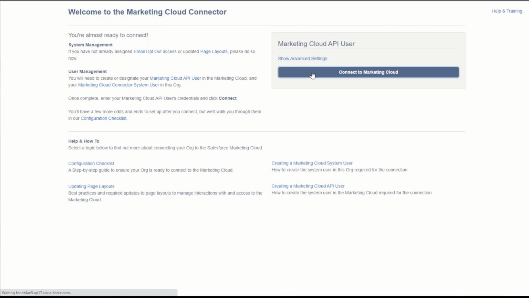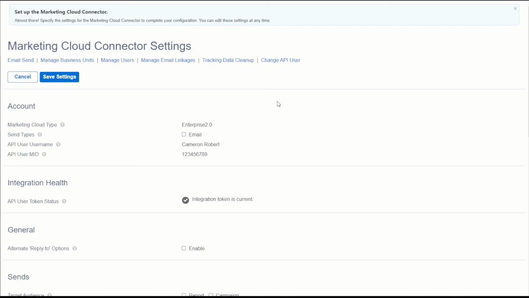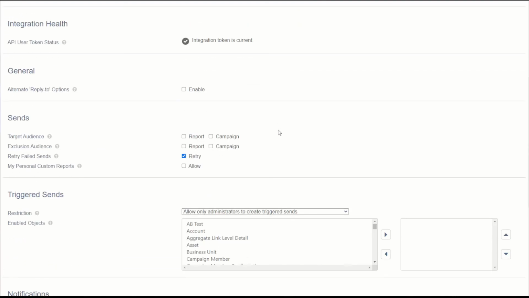If your Marketing Cloud is still logged in and the token is still active, you'll be taken directly to the account settings screen. Otherwise, you'll be forced to log into your Marketing Cloud API user again. On this screen, we need to follow the instructions laid out in Trailhead. First, we tick the Email Send Type tick box in the Account section. Next, we tick all the options in the Sends section.